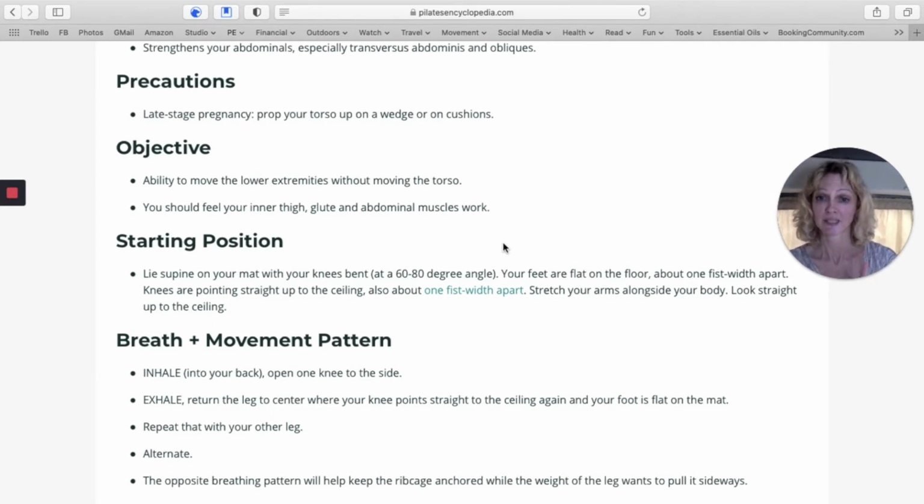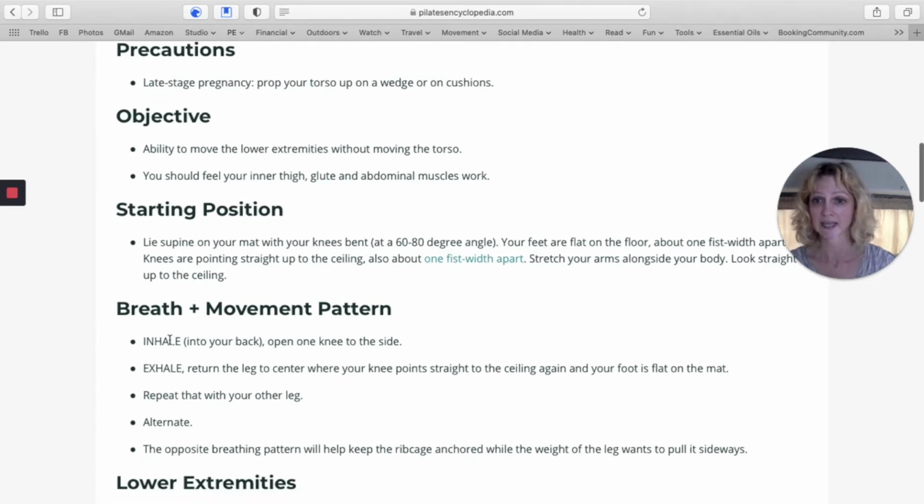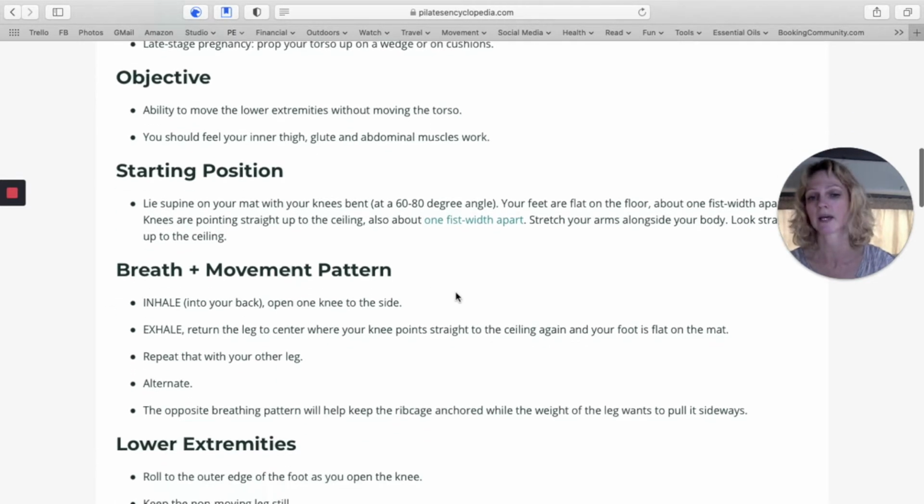Your knees are pointing straight up to the ceiling, and your knees are also a fist width apart. And then stretch your arms alongside your body. Make sure you're looking straight up to the ceiling. There's always this short pause in between. So now that we've set them up, I can go directly into the movement, and I would go right to the breath and movement pattern and say, inhale, open one knee out to the side.